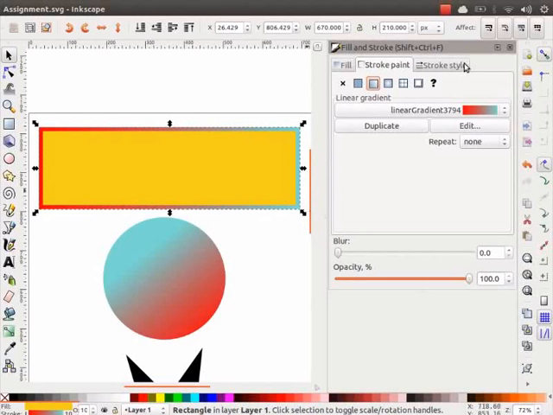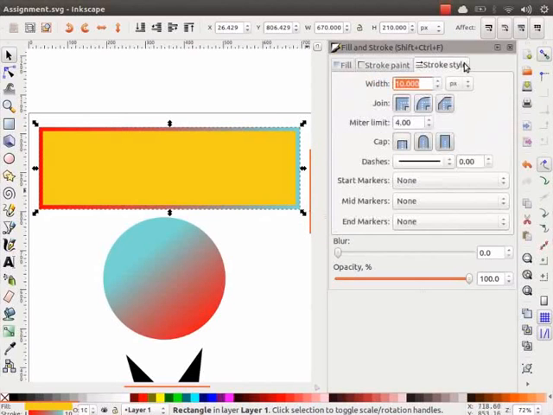In a similar way, we can use the remaining stroke icons and give some interesting patterns and gradient outlines to our objects. Next, we will learn about stroke style. Click on it. We already learned how to modify the width of the stroke. Now, let's look at the three join icons, namely miter join, round join and bevel join. By default, the stroke is in miter join.